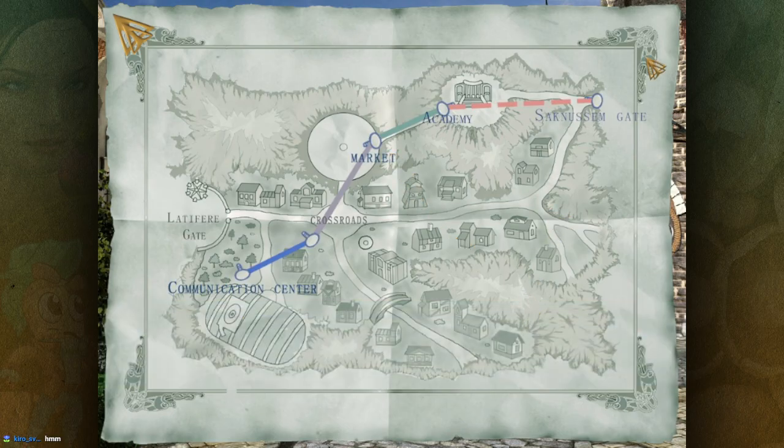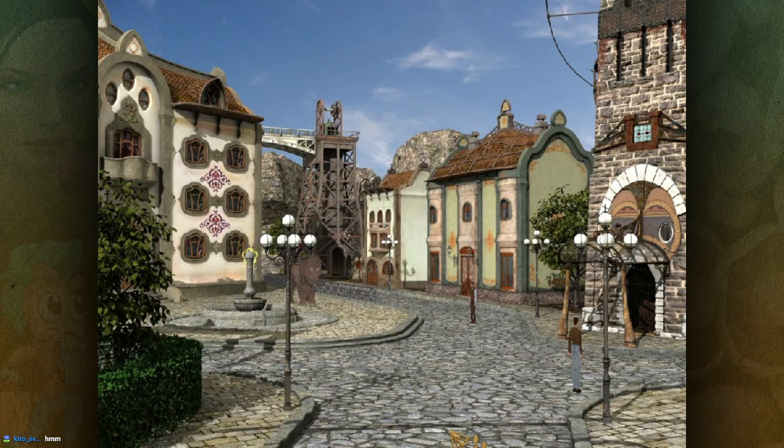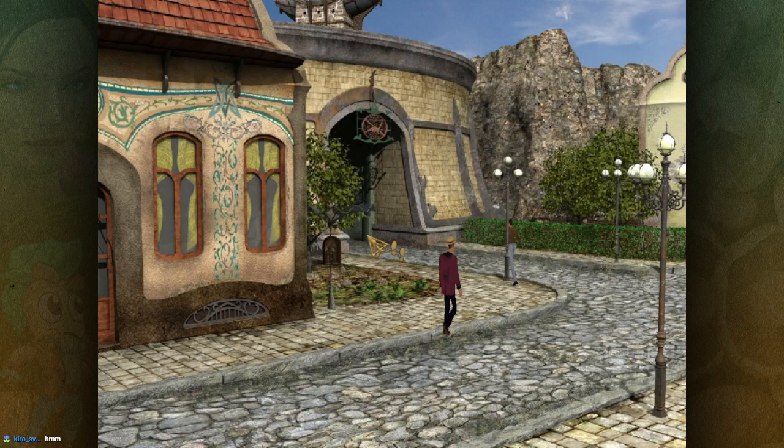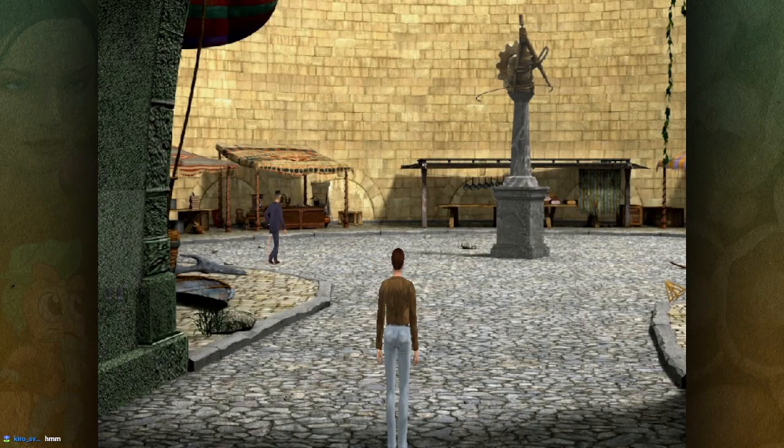Go from the market to the... I guess if we go to the market first? We're looking at this from the market. And now, whoosh! 180 degrees.